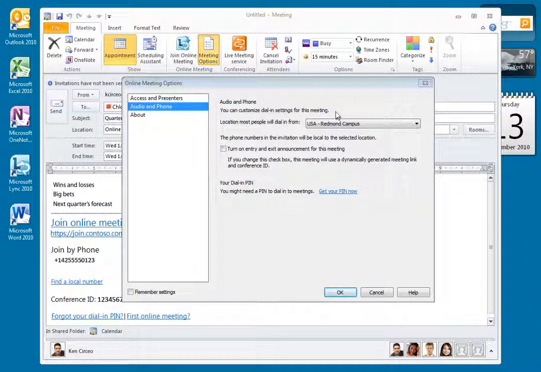Last thing, if you want, you can save these options so that they're already set for any future meetings. Just click Remember Settings down here. Of course, you can always come back and change the settings anytime you want.